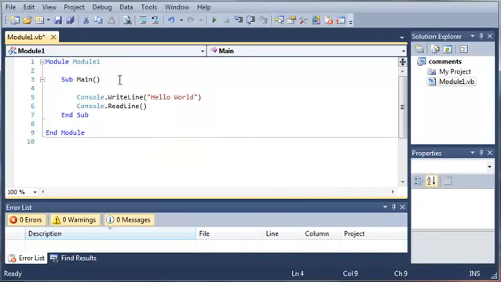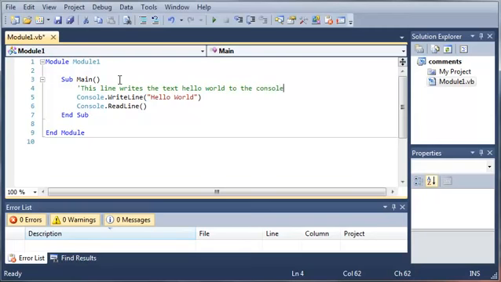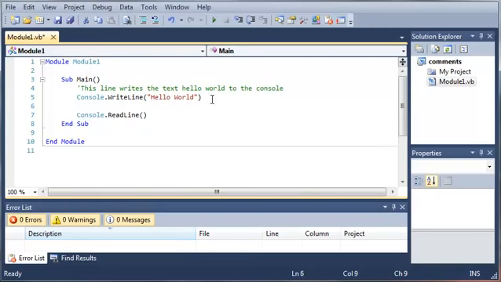Okay, so now let's add some comments to this so anybody reading this will know what's going on. To do this, you start by adding a single quote, not double quotes, and then anything you type on that line is going to be part of the comment. So we'll just say: this line writes the text hello world to the console. Down below we'll type: this line pauses the program and lets the user read the text.